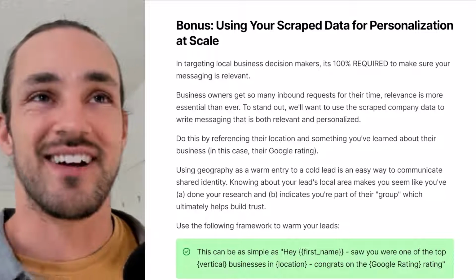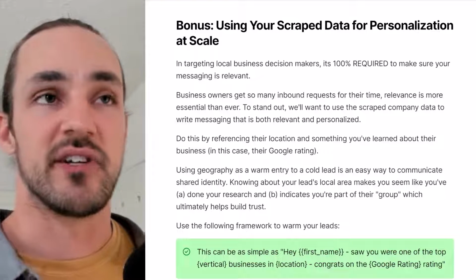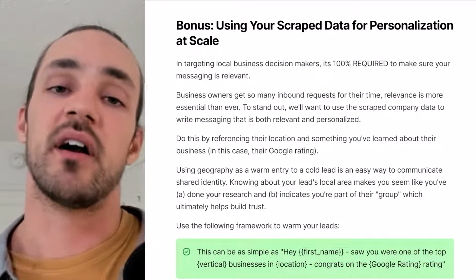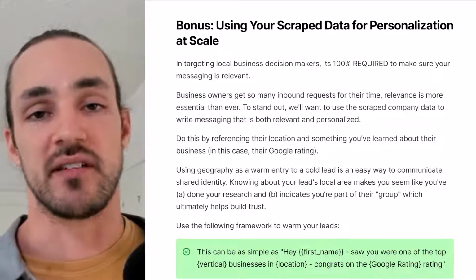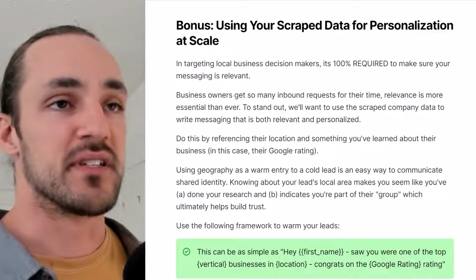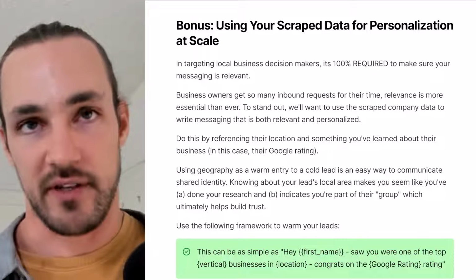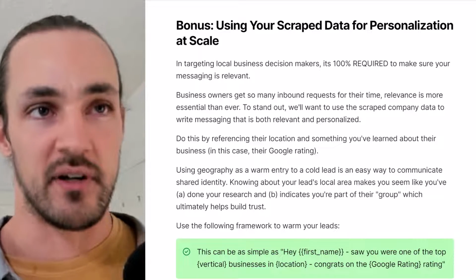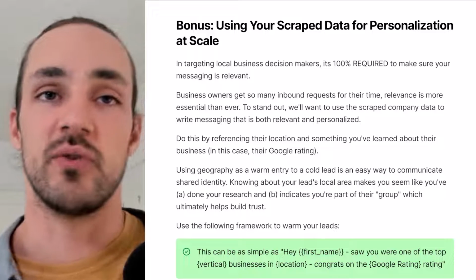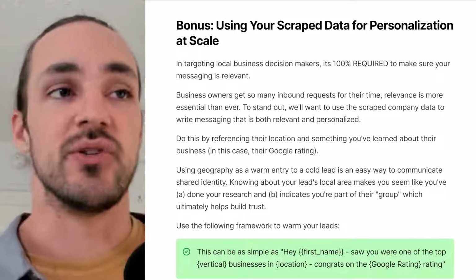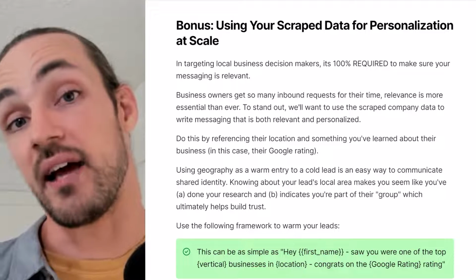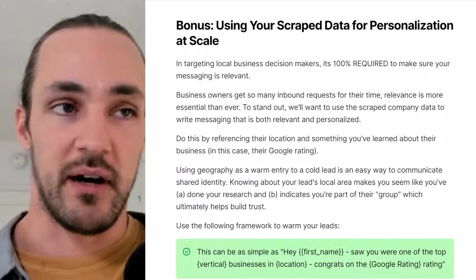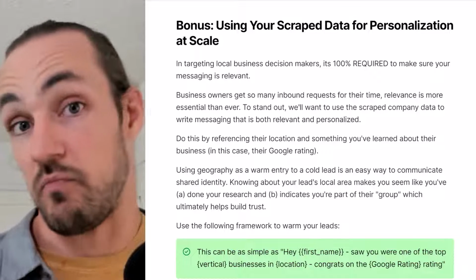So, using your scrape data for personalization at scale. In targeting local decision makers, it's 100% required to make sure your messaging is relevant. Business owners get so many inbound requests for their time. Relevance is more essential and important than ever. So to stand out, we'll want to use the scraped company data to write messaging that is both relevant and personalized. Do this by referencing their location or something you've learned about their business, in this case, their Google rating.